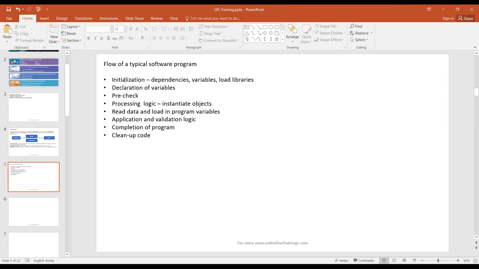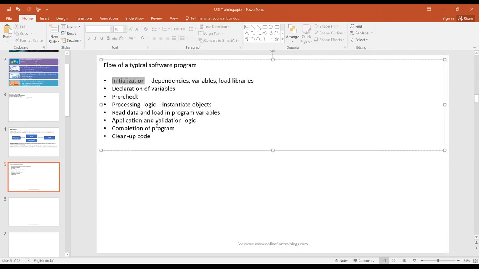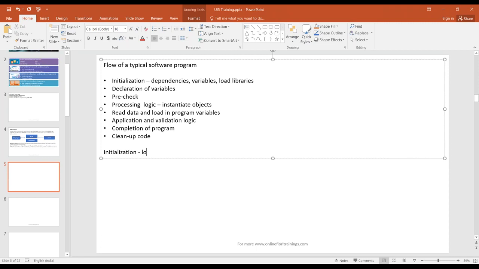So the first thing which we will be using is initialization. As I mentioned, we are going to use the SAP UI5 framework. So you have to load the SAP UI5 framework. So the first step is initialization, and in this initialization step, we need to load the SAP UI5 framework.